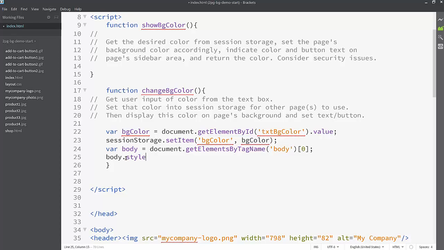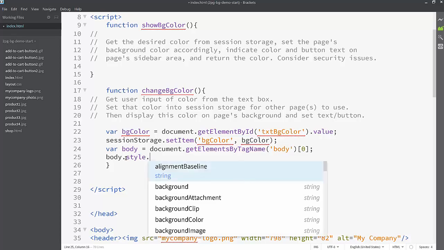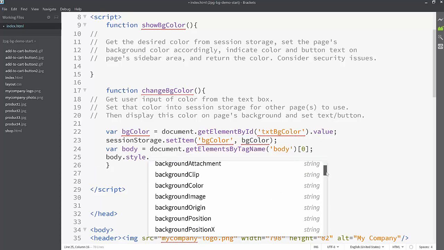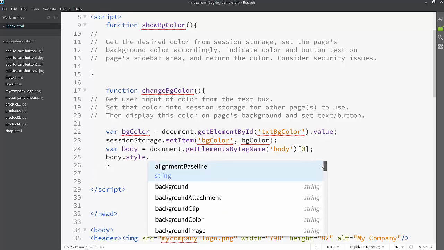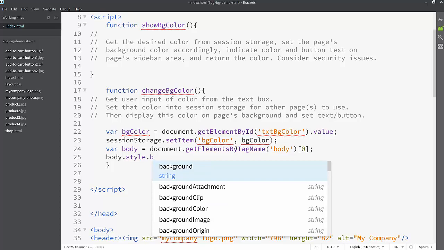Every element has a style property that you can reference there, and then dot and then whatever style, whatever CSS property you want to change. And you can see Brackets gives me a nice long list of various CSS properties that we could change, but all I really want to change is background color.